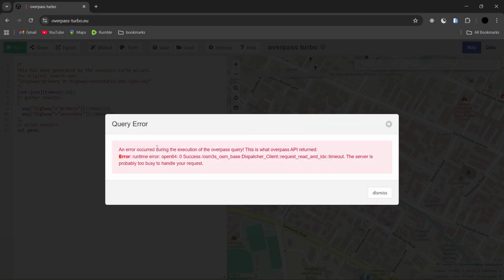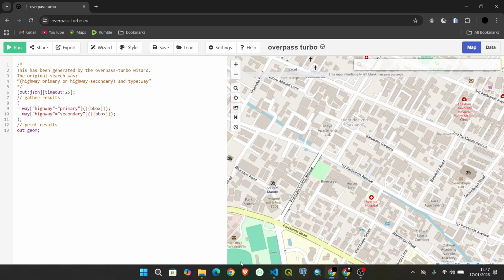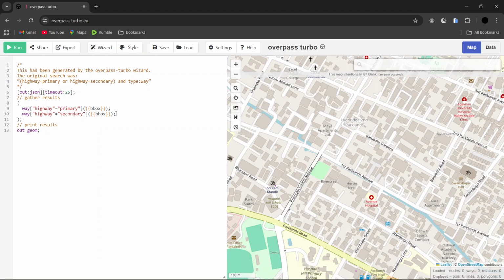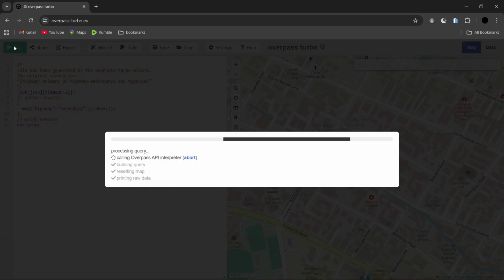Okay. So it says that an error occurred during execution of the Overpass query. This is what Overpass returned. So it's like we have an error. So what I will do is I'm just going to remove the primary like this, and then I'll remain with the secondary. Then I go ahead and run the query again.